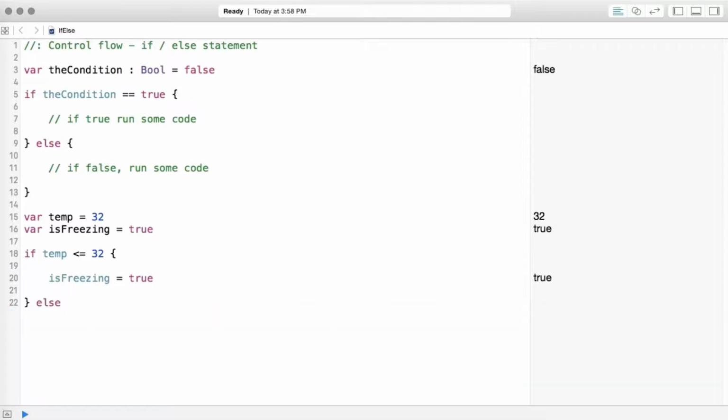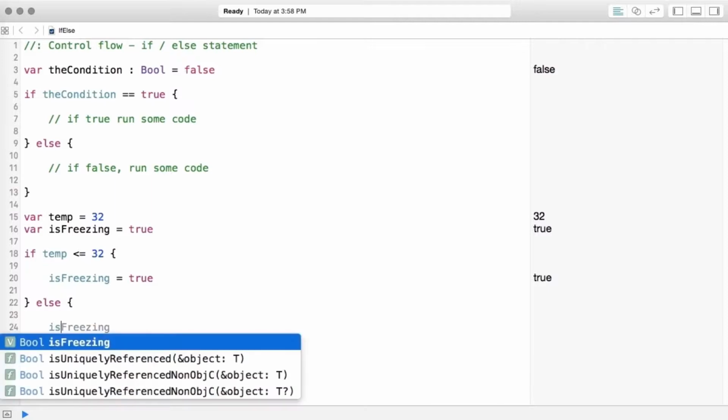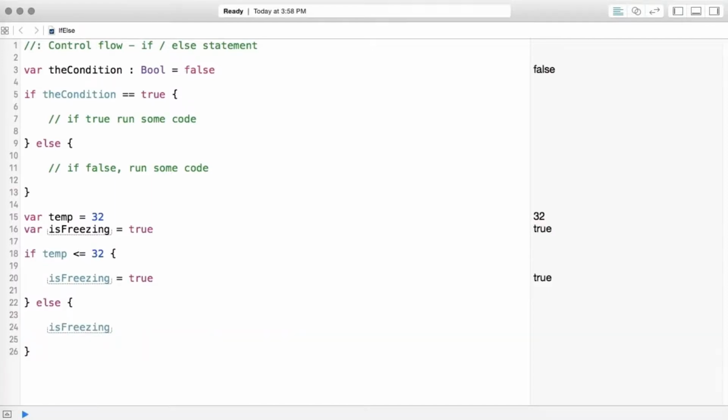Otherwise, now note, you don't actually have to have an else statement if you don't want to, but in most cases it makes sense, and in this case it does. We're going to set isFreezing to false. Okay, so now if we mess around with this a little bit and make this 35, then you'll see that isFreezing down here becomes false, and you can see that because this is highlighted over here in the compiler, since we didn't do any print statements or anything to confirm any of this.